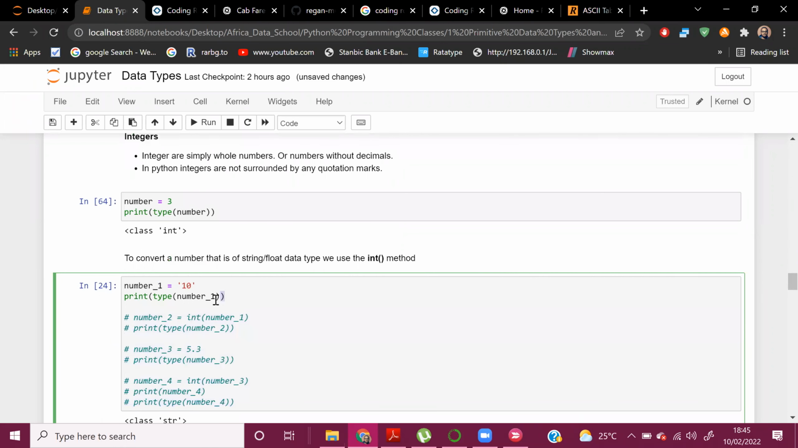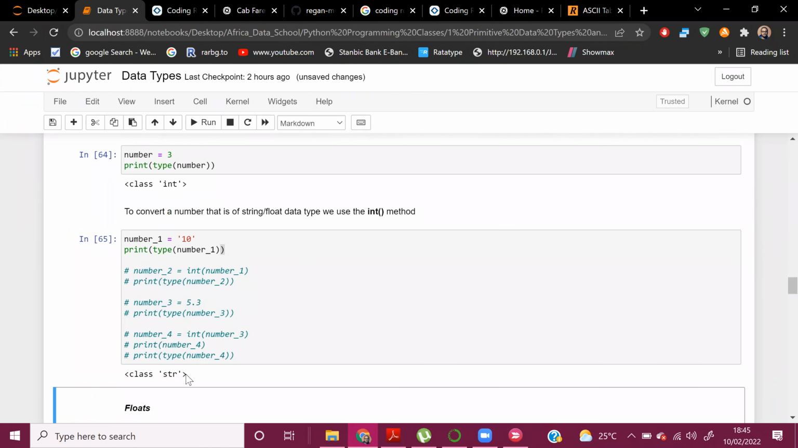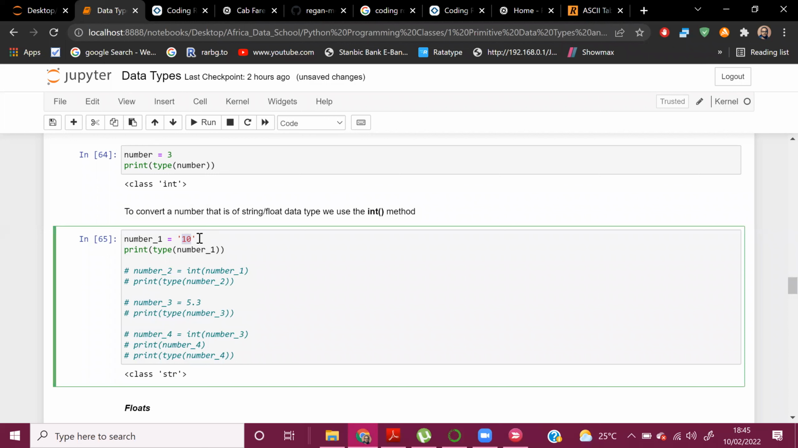So if we print out the type for number 1, see, this is a string, okay? Because we have enclosed it inside quotation marks. And we can convert now this string. Somebody's mic is not on mute. Please mute your mics.